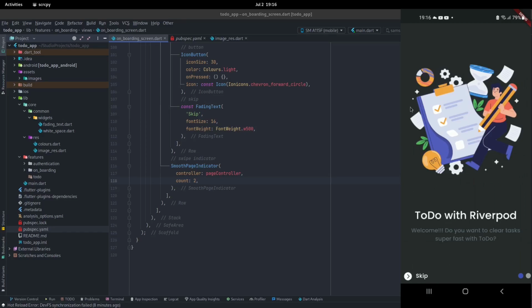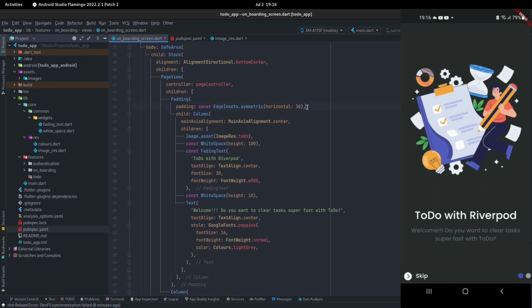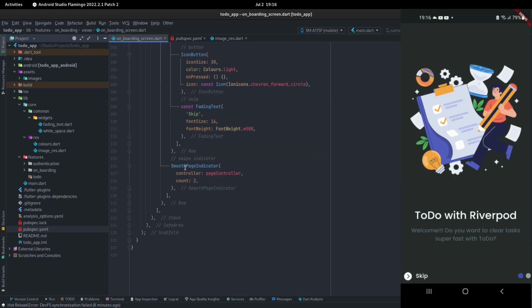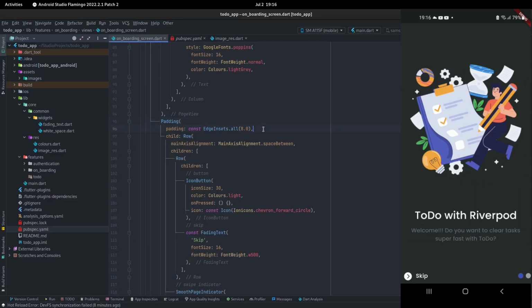So we also want these to have this padding. I think this has a padding of 30 on both sides. Yes, 30. So we're just going to copy that. I'm going to wrap this entire row with a padding as well. It's going to have symmetric, and symmetric gives us horizontal, and horizontal is going to be 30. We can even do 30.w so that it's the same across the board, but I don't think that's important. So we have our little padding.